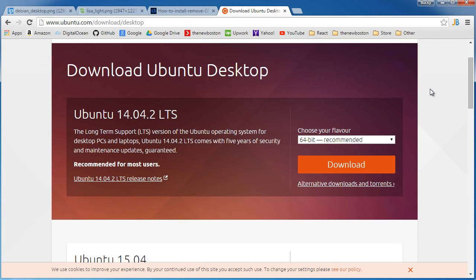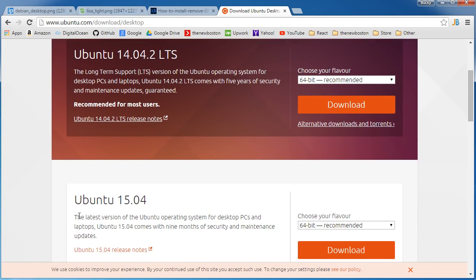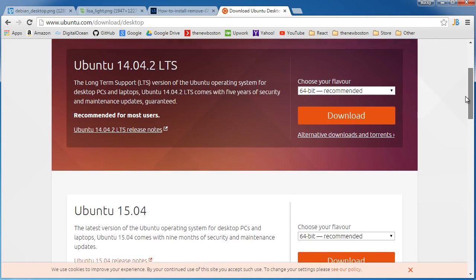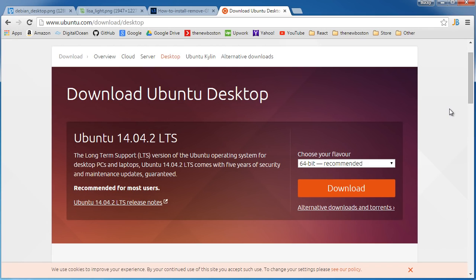So every so often, Ubuntu comes out with a stable version of their operating system. So you know how you're like, okay, I'm going to download this, but I know in like 3 months they're going to come out with 15.04, and then 2 weeks later they're going to come out with a new version. People want to avoid that problem.